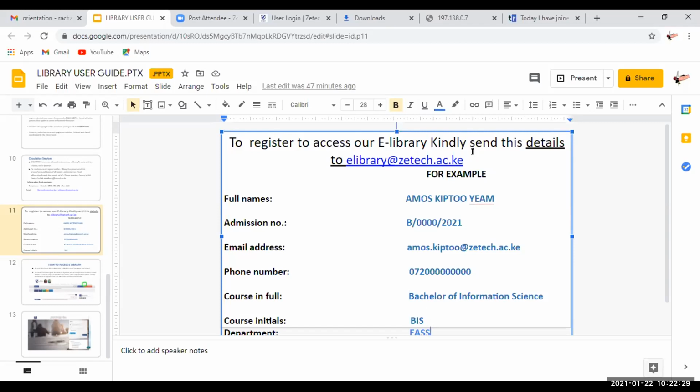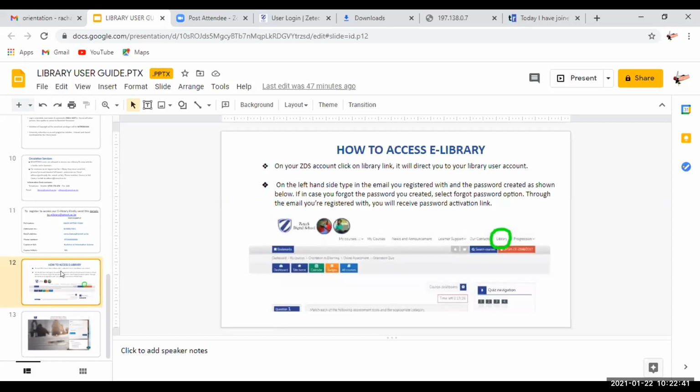So kindly pick this email address and send your details so that we may register you as a member. The next thing I want to show you is how to access our e-library. It is virtually available. So on your ZDS account, click on the library link. It will direct you to the library user accounts.